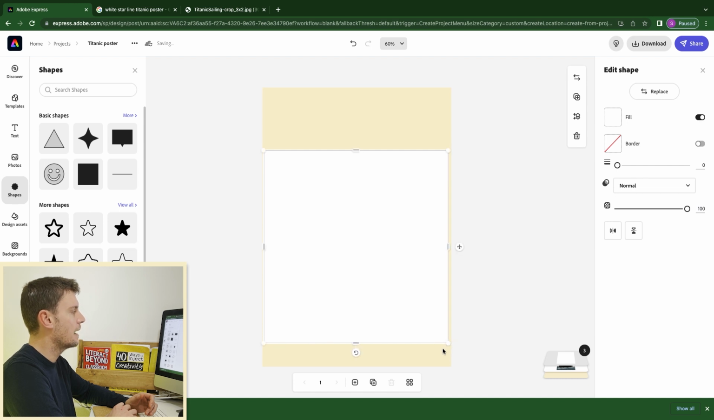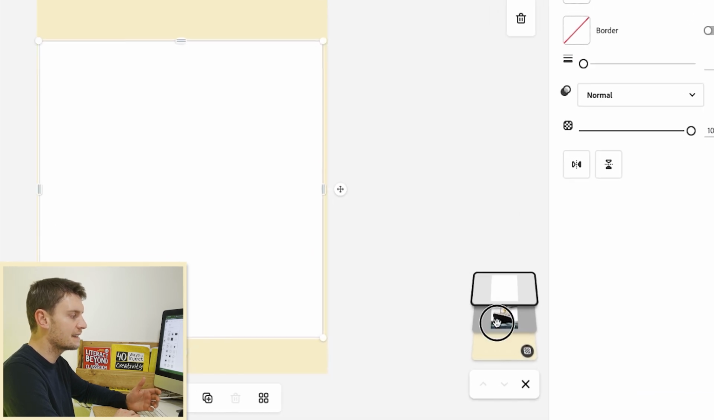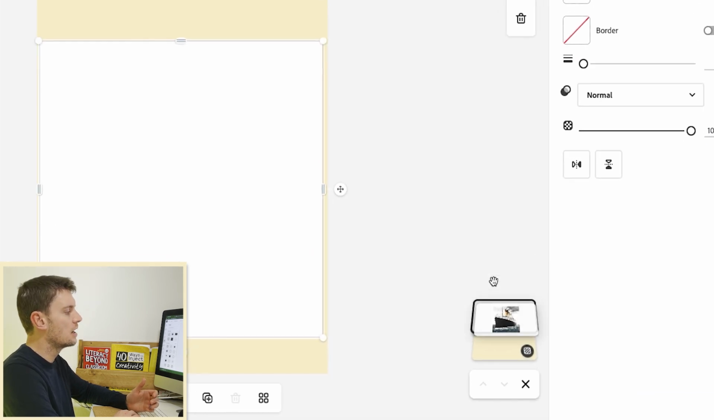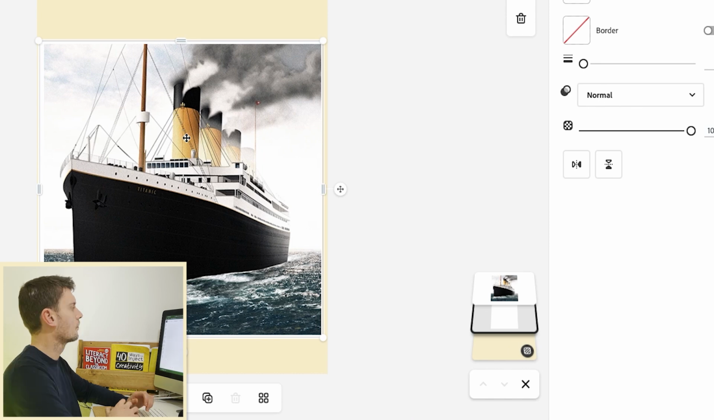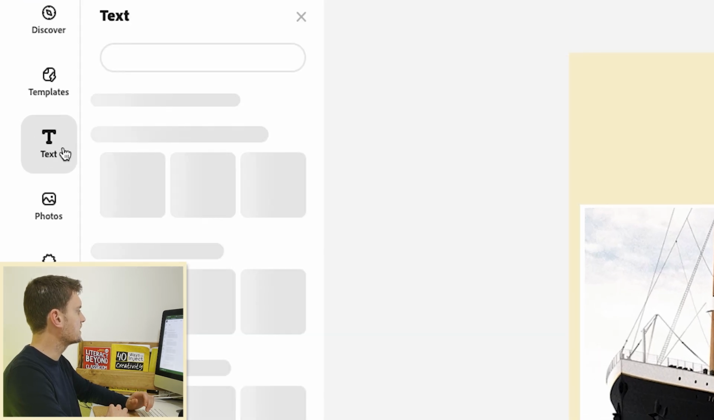Okay, there we go. Now, obviously, it's kind of in the way. We don't want it to be like that. So I'm going to open up my layer stack and put my Titanic picture at the top of that stack. Next up, I'm going to put some text at the top.